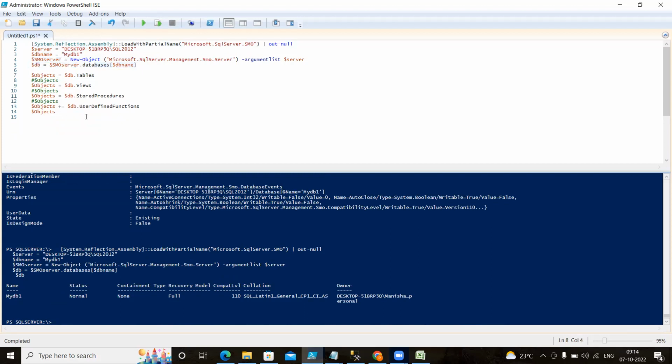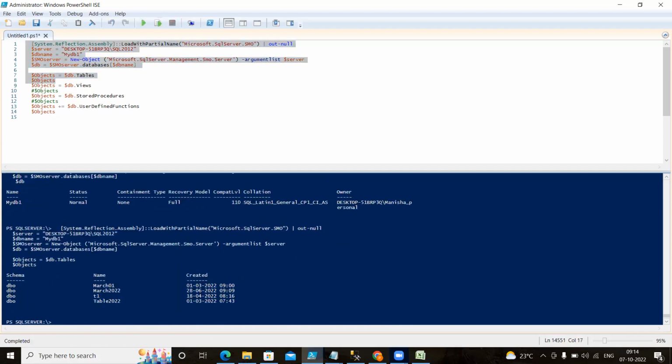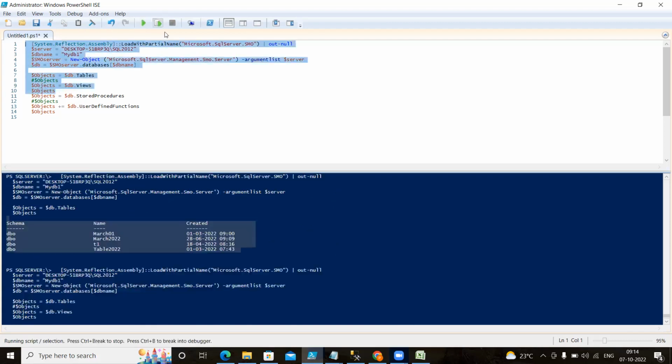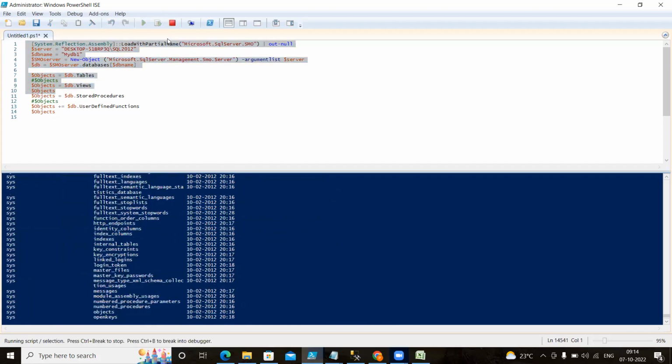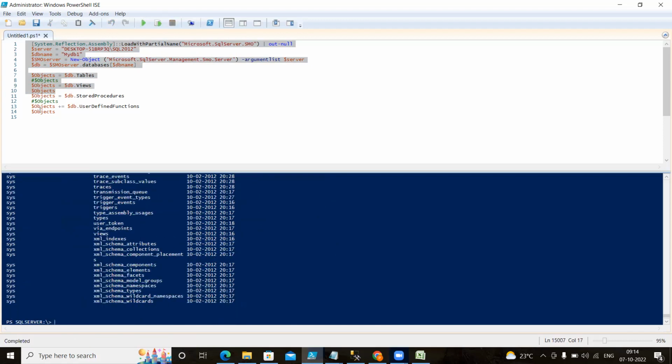In this I want to see only the table level information. I will type db underscore table. If I press this, it gives me all the information about tables, right? Same thing, if I want to display a result about views, I can go here. This time I'm typing dbs.views. Whatever views are there for that server, it is going to display. All user views and system views, everything it is going to display.